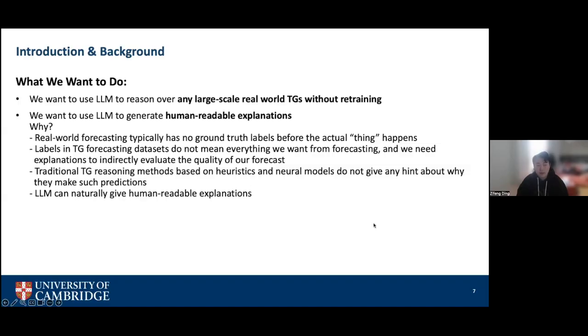And what we want to do in this work, from our motivation, is to use LLMs to reason over any large-scale real-world temporal graphs without retraining, just like how graph foundation models should do. And we want to use LLMs to generate human-readable explanations.